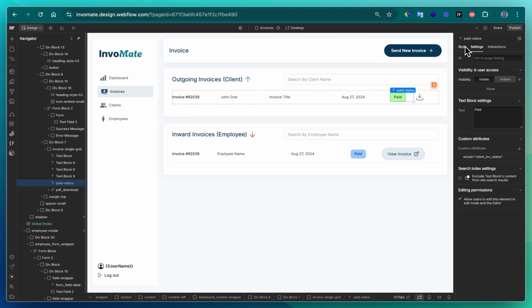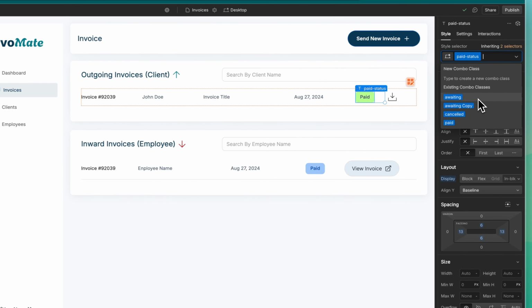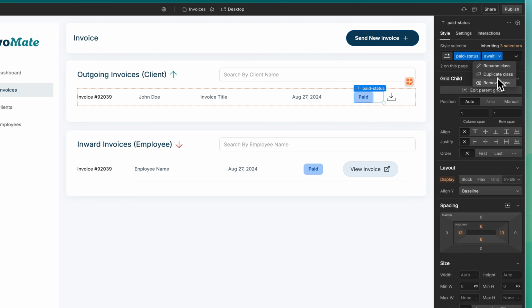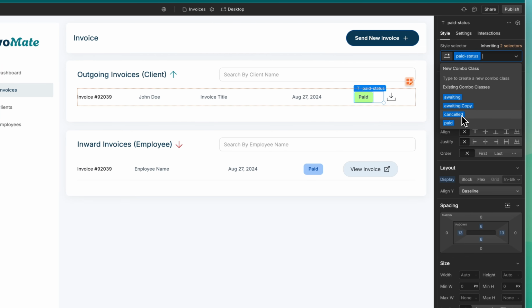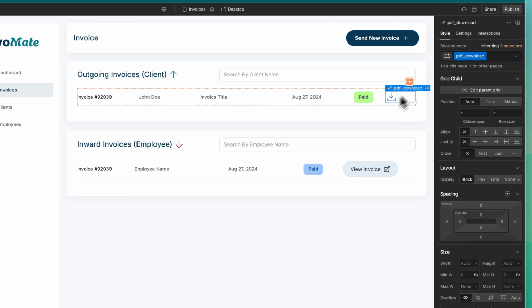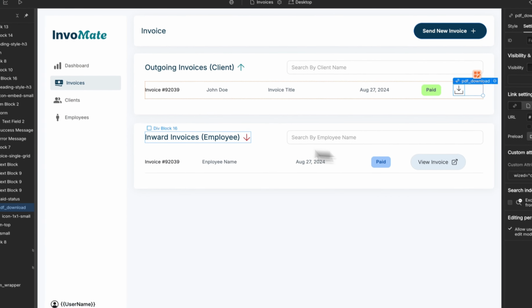So this status is also a text block. We are using combo class to handle the state of the status. If, for example, the status of the invoice is awaiting, we are going to add combo class of awaiting, and we will change the text as well. If the status is cancelled, we're going to add combo class of cancelled, and we'll change the text. And lastly, we have a link block that we use to download the PDF document of each invoice.